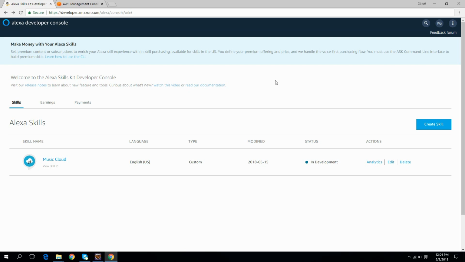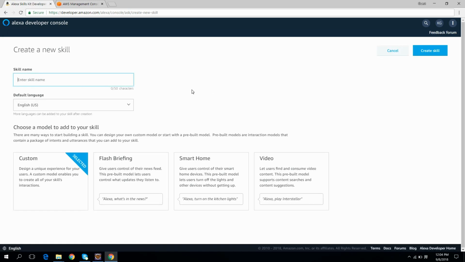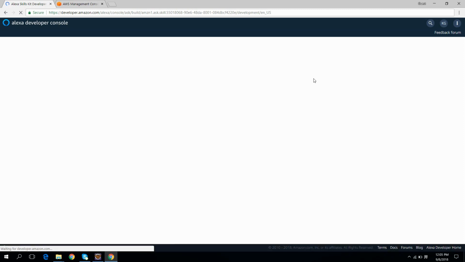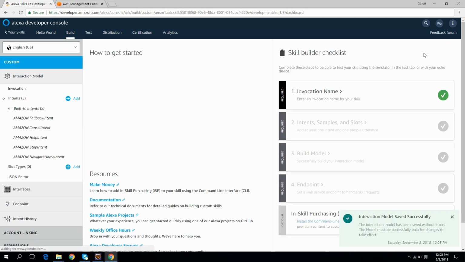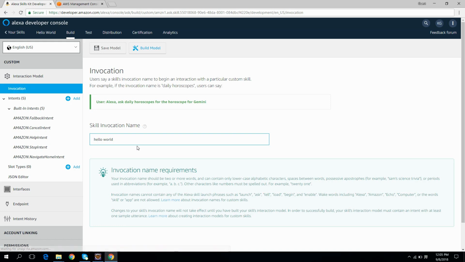This is the Amazon developer console for creating Alexa skills. Let's create a new skill. I will just give the name hello world. I will go with the custom model here. Start from scratch is already selected, so I will go with that. Now here we need to create our interaction model. The invocation name for our skill is hello world.